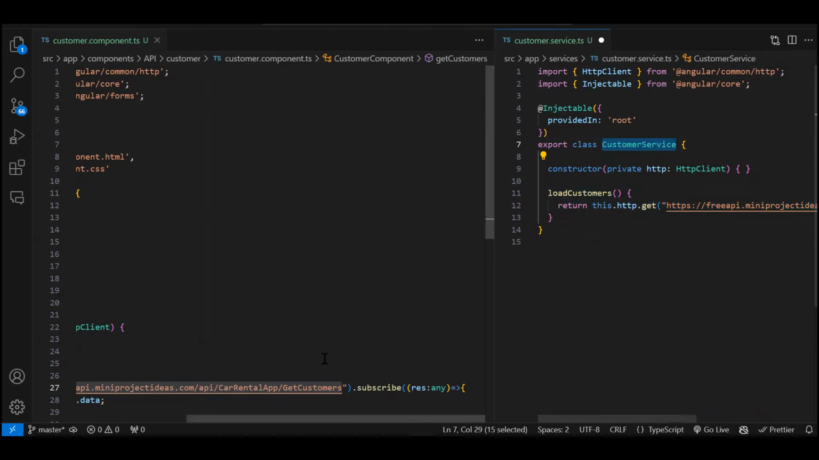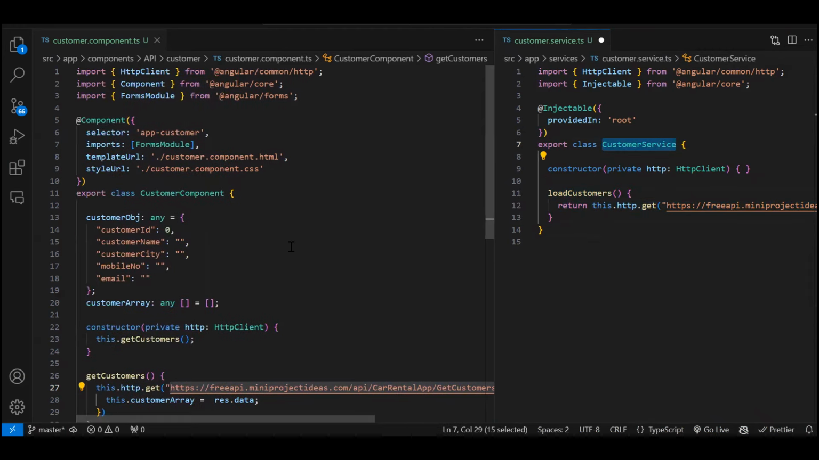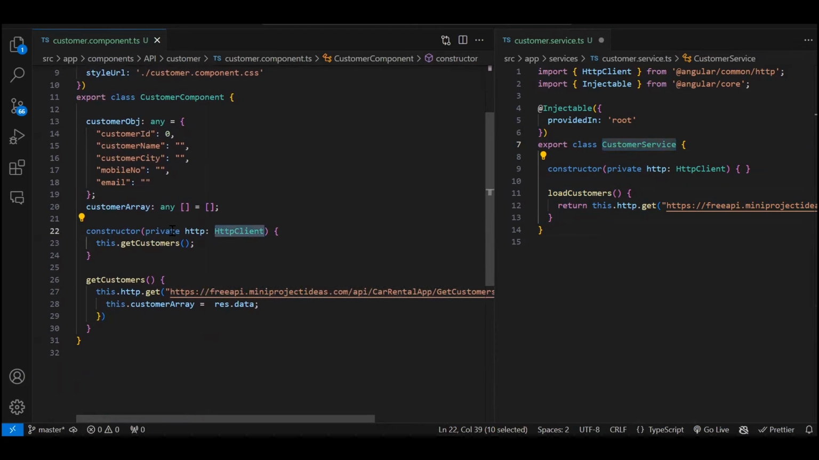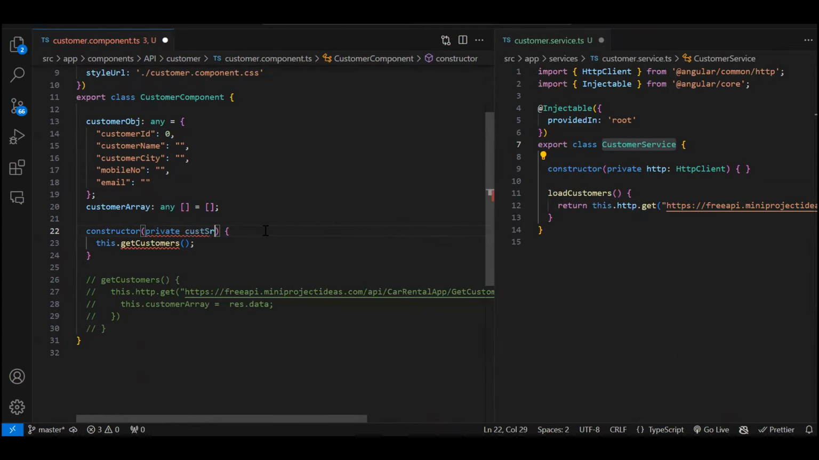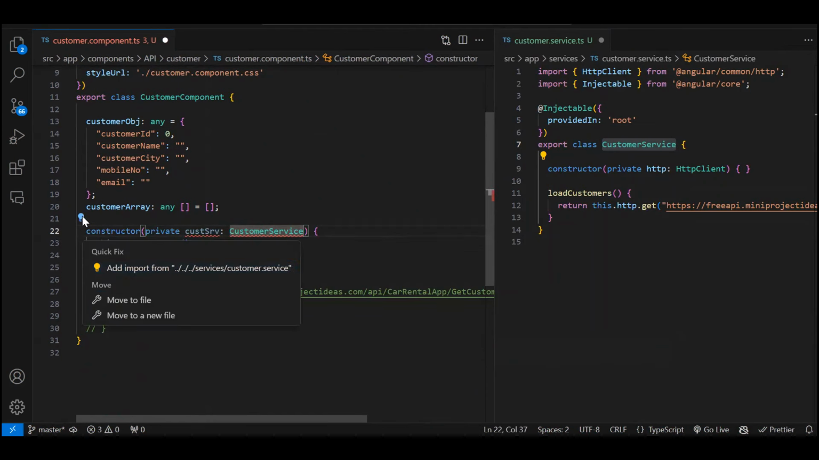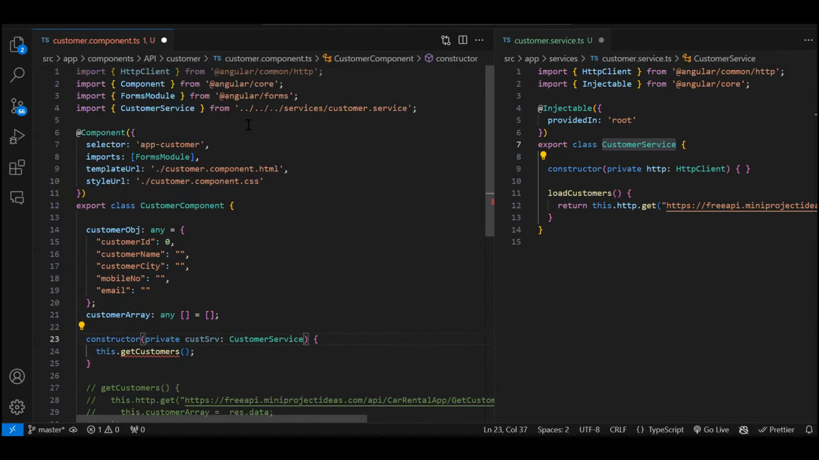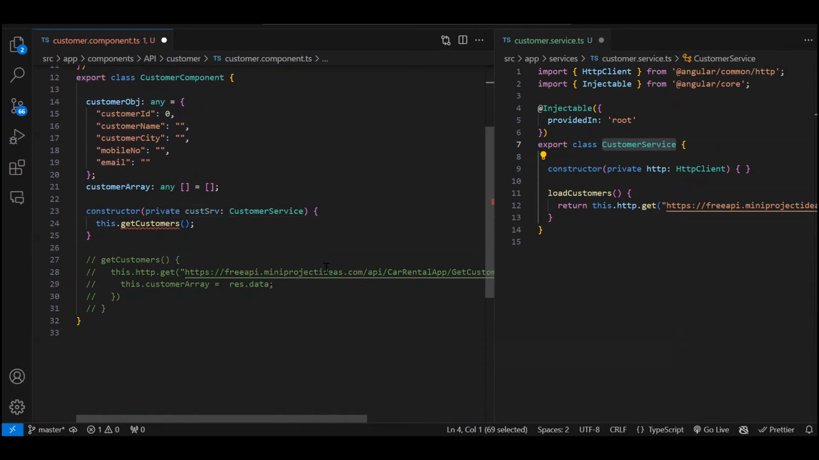Now this service object we need to create in our component class. Instead of this HttpClient, I will create my service object. So this was the old function with the API call. I'm commenting this out. Instead of this API call, private custService colon our CustomerService. We need the import also. So see here you can see the bulb, and here it will suggest the import. Let's click on it. The import will be automatically added, right?